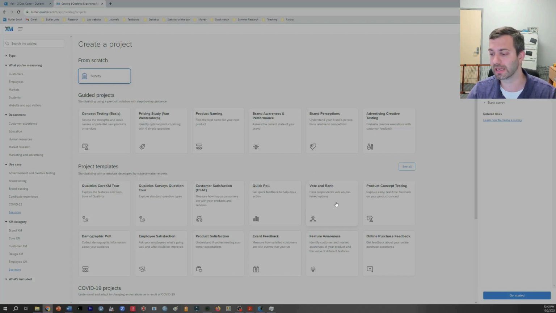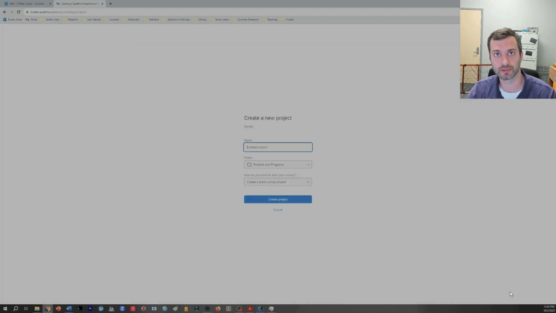So down here in the bottom right-hand corner, it says Get Started. So we're going to go ahead and click that. And I'm just going to call this Test. So this is just a test. You can put it into an existing folder if you want, but if this is your first project, you don't really need to worry about that too much.